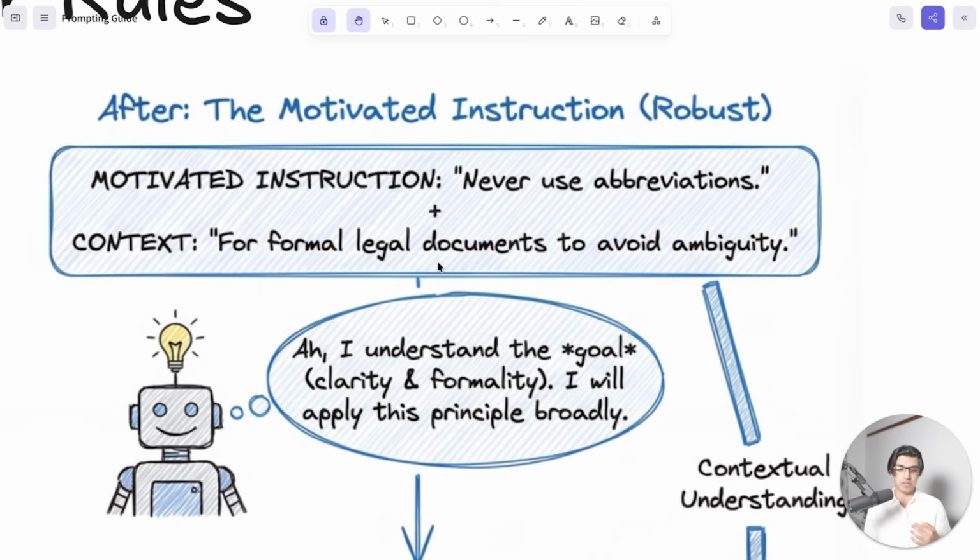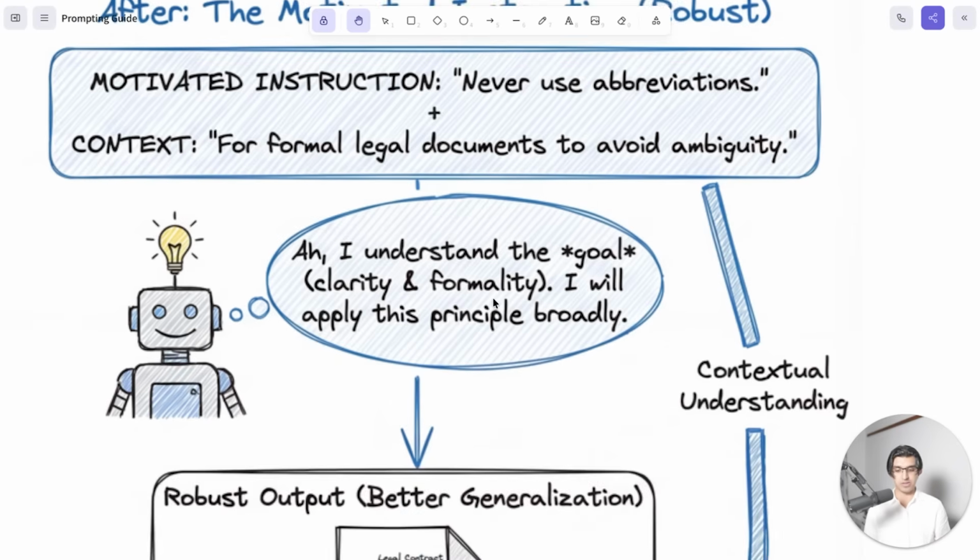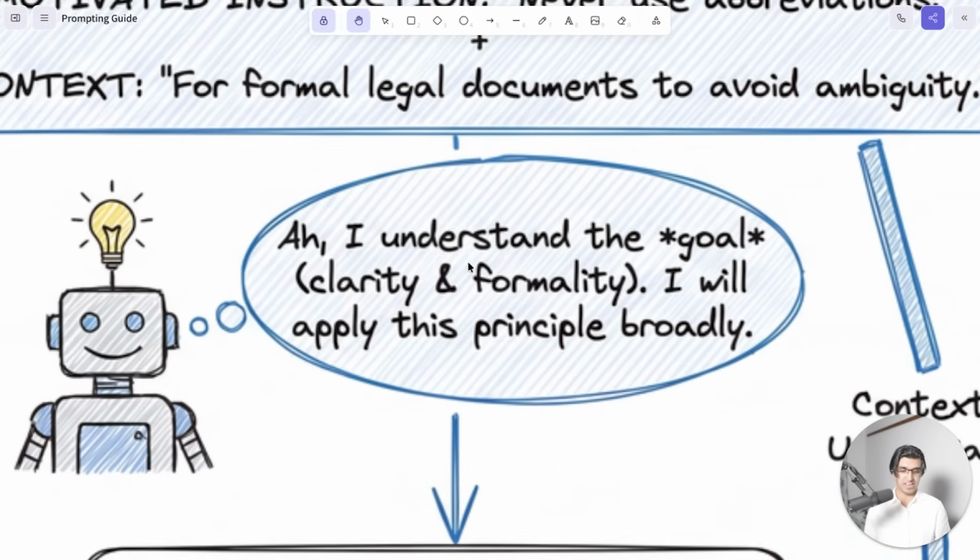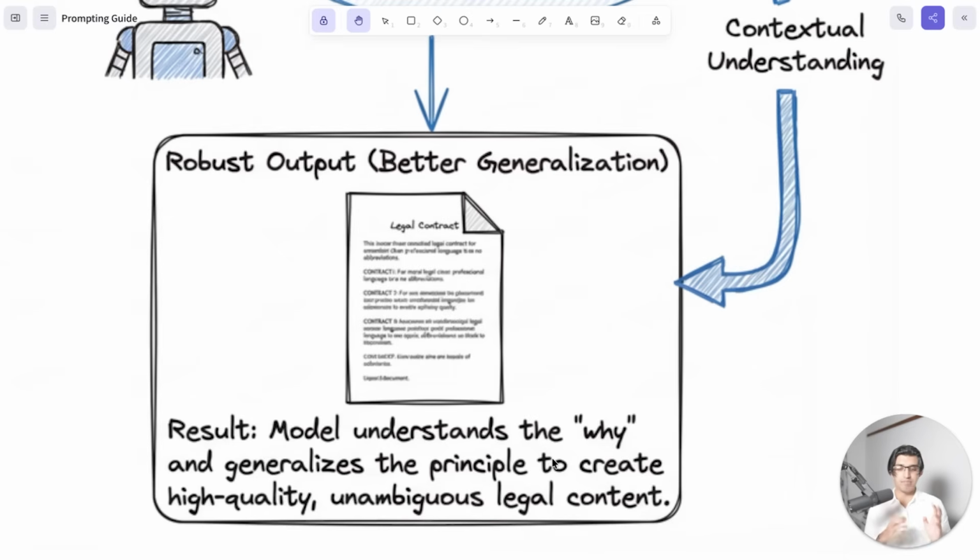But if you are giving a rule, then you should give some motivation for why that rule actually exists. So if you say never use abbreviations, then add some context such as for formal legal documents to avoid ambiguity. And then Claude Code is like, yeah, I got it. I understand the goal is clarity and formality. I will apply this principle broadly. And then basically that will allow the model to understand the why behind the rule and then generalize the principle that you are getting at to create higher quality outputs.